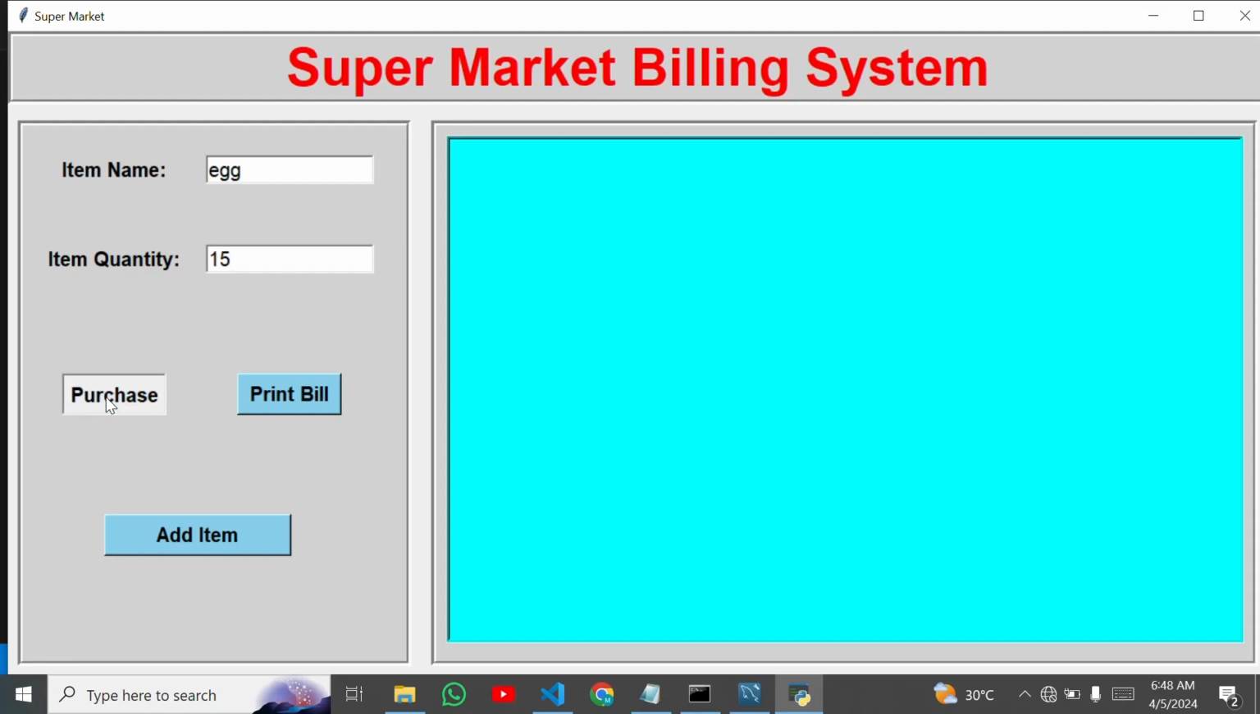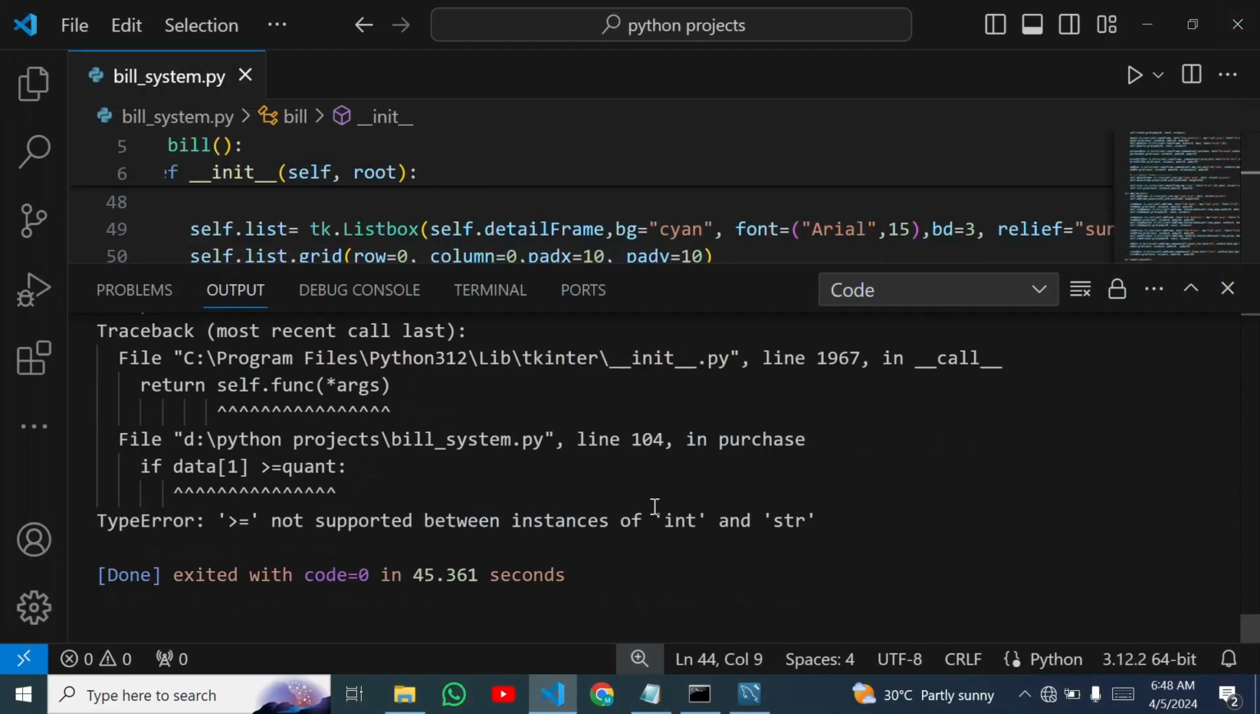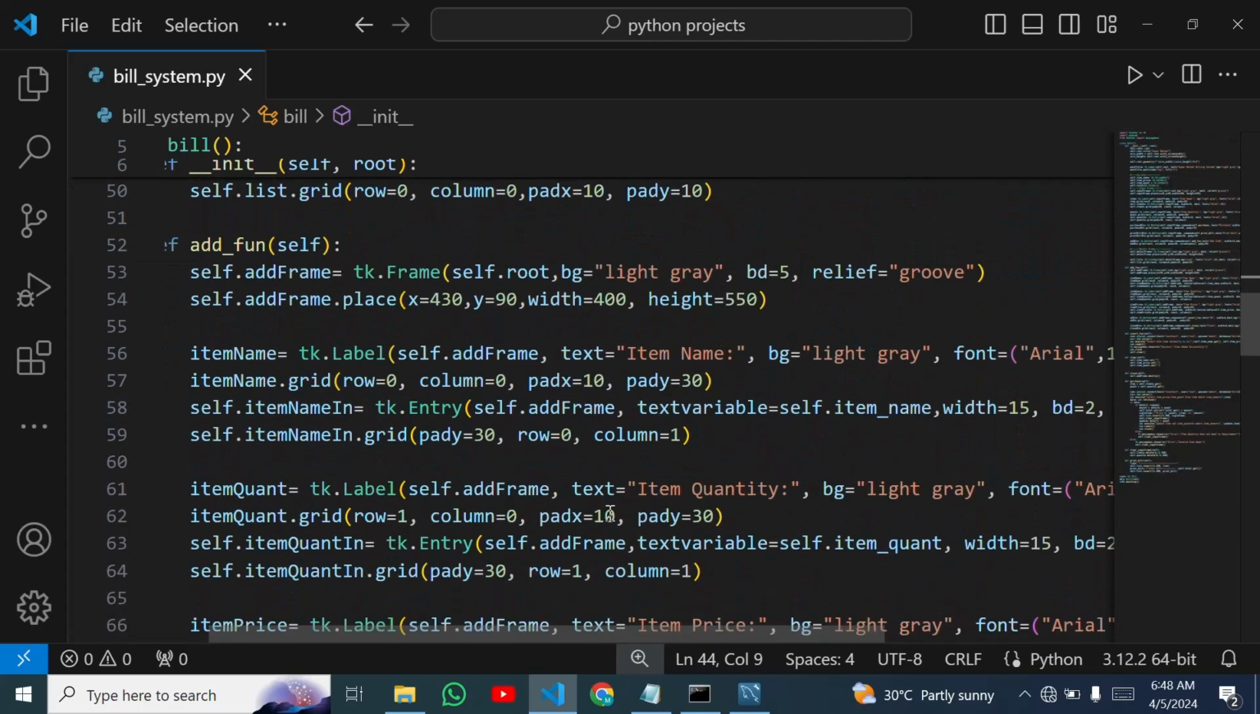Okay, so I will click purchase button, but it is not working. What is the problem? I will see. So message is that greater than or equal to not supported between instances of int and string. Okay, no problem. We will fix it. How can we fix it?